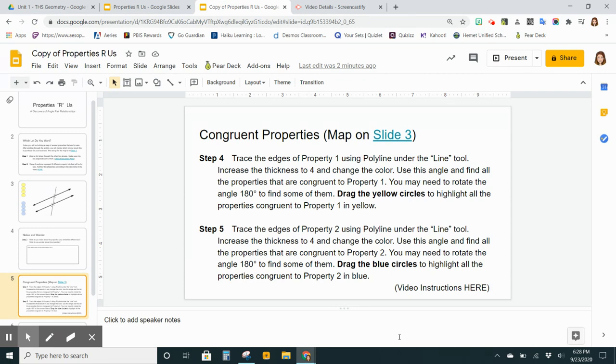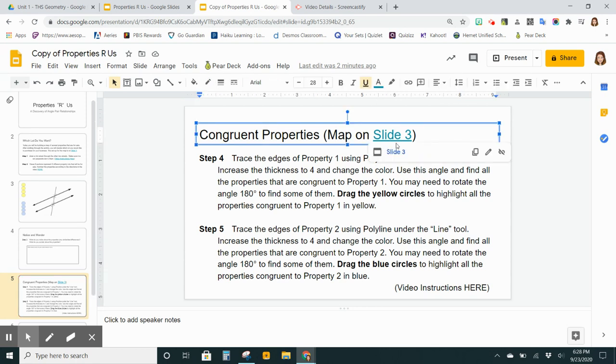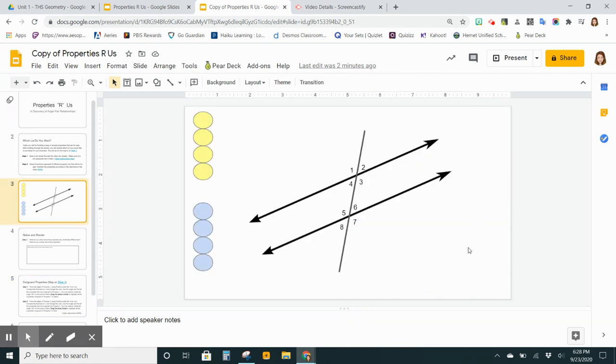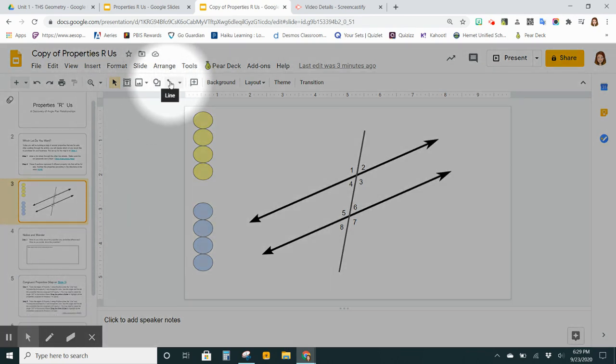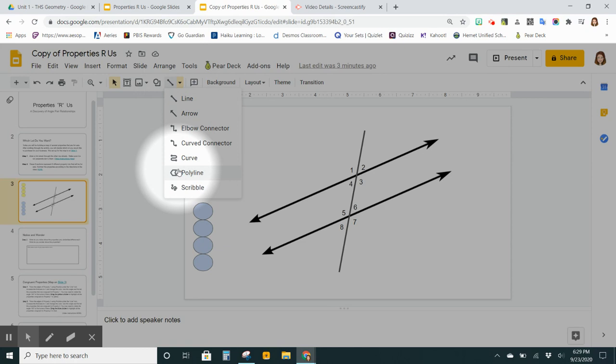Okay, so this is a lot of steps in step 4, a lot of parts to it. So we're going to start with trace the edges of property 1 using polyline under the line tool. So I'm going to go to slide 3 because that's where the map is. So here's slide 3, and I'm supposed to trace the property lines for property 1. So I'm going to come up to my tools up here to the line tool, but I'm going to click the arrow next to it where it says select line, and I'm going to come down to polyline.